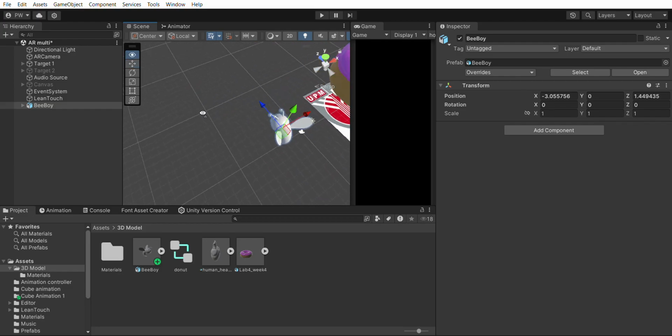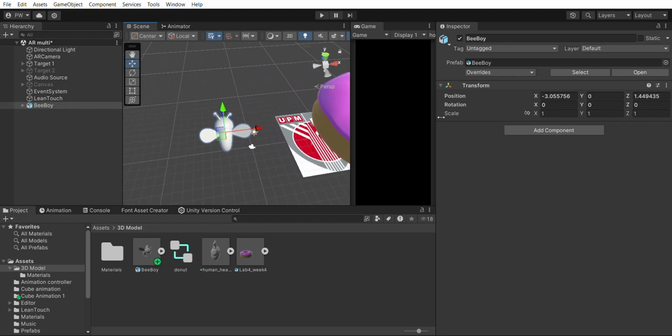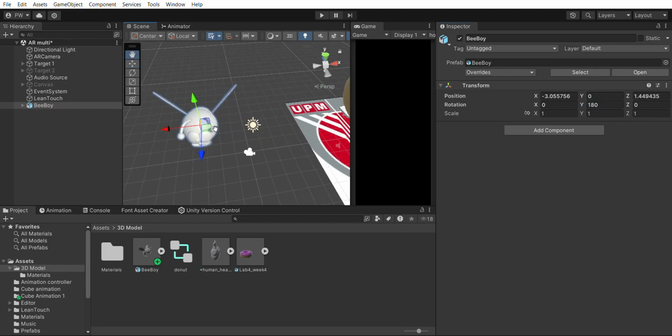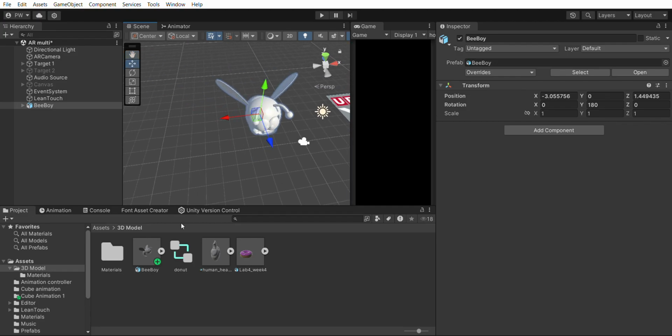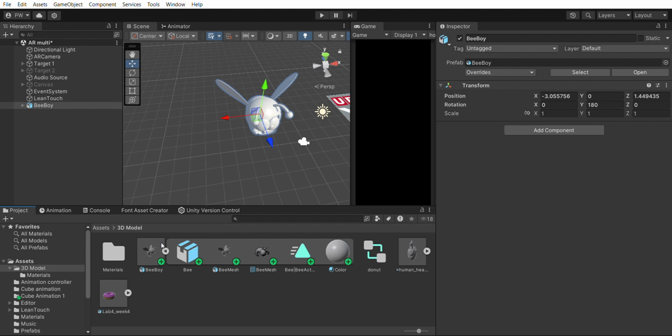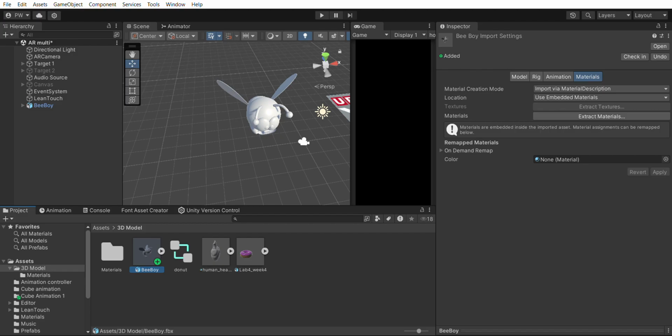Let me turn around the beast for you guys. Sometimes the blank color is because it's losing the texture. So when losing the texture, what we normally do is import the texture together with the FBX, before we import the FBX 3D model inside.